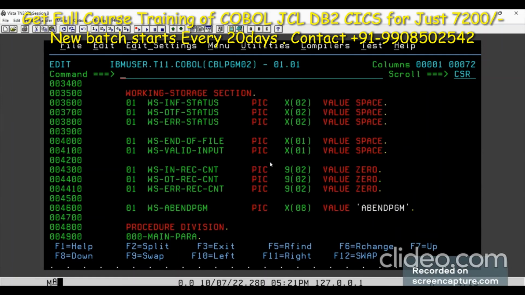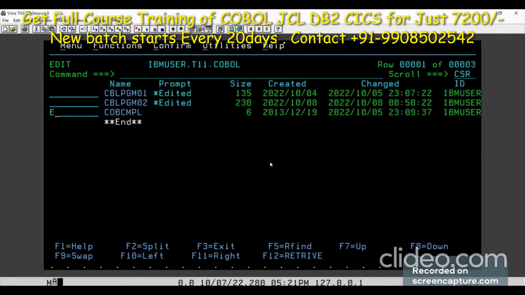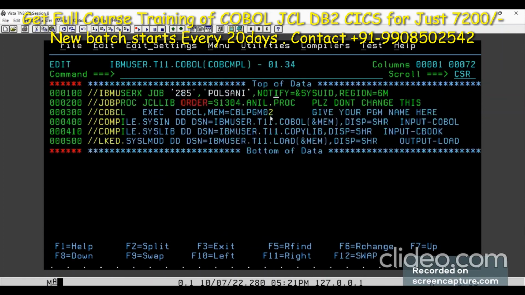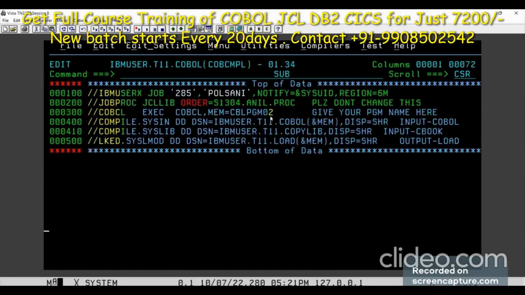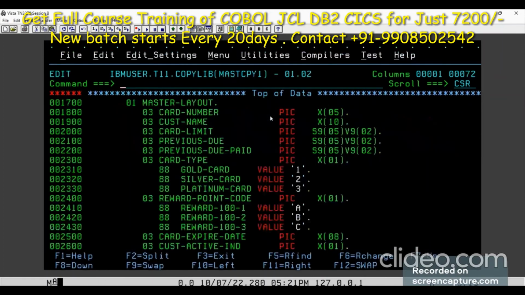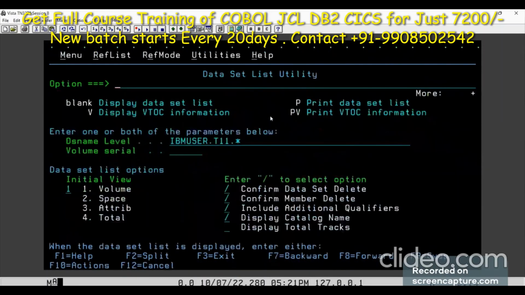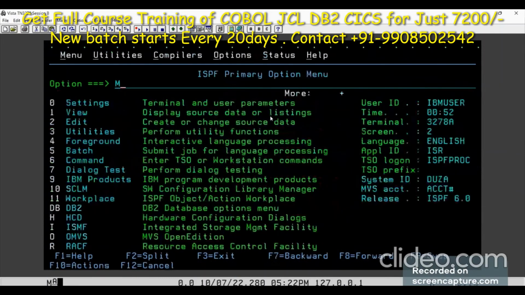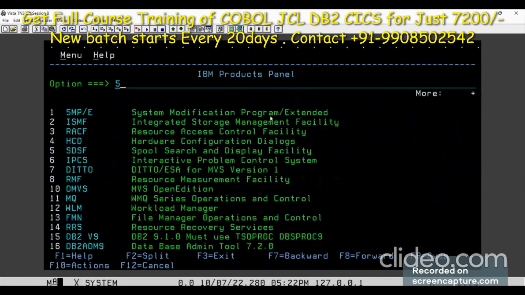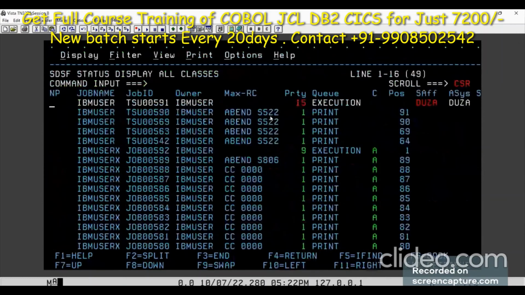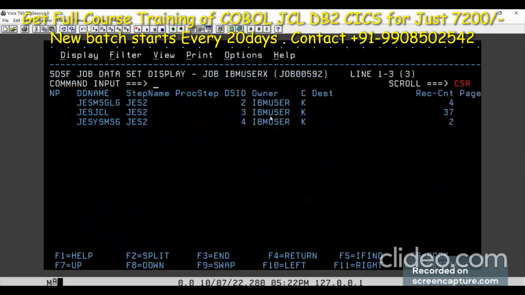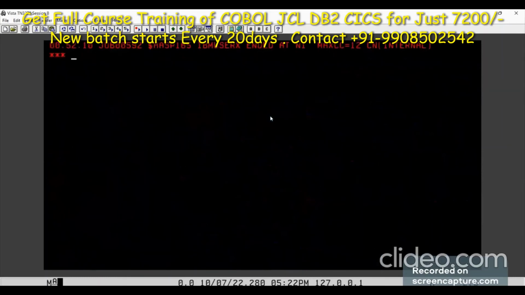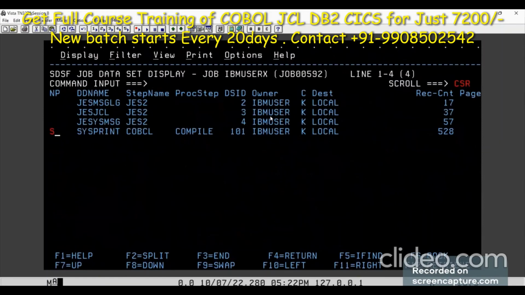So anyway, we will compile it. Okay, we will compile this program. I'll go to my compiler, which is already ready to use. I'll submit it, and I'll go to the spool directly because there will be errors. There will be errors already for any program we write. It's taking time. We got MAXCC 12. So we know, guys, errors are very common here.